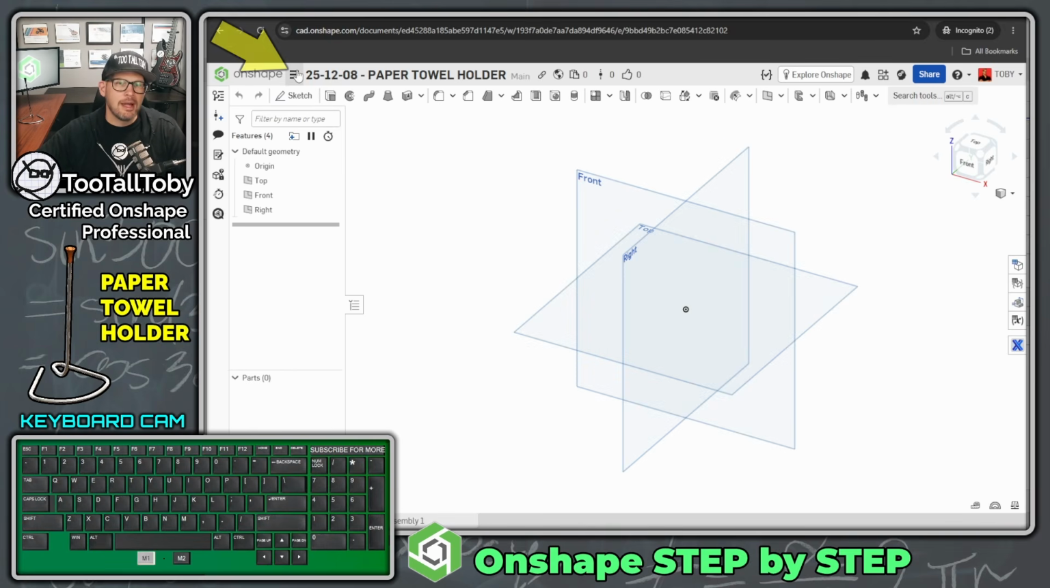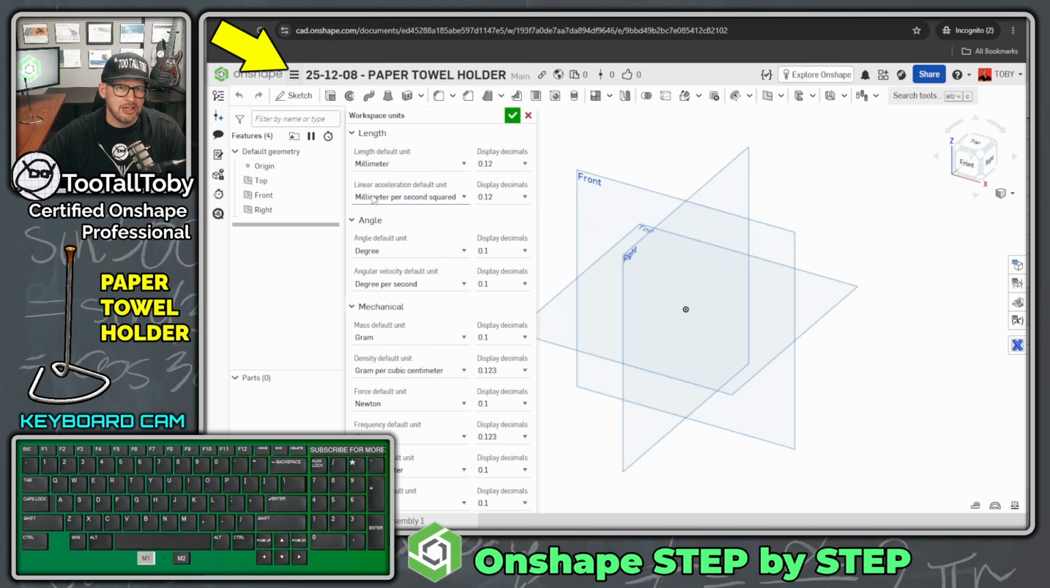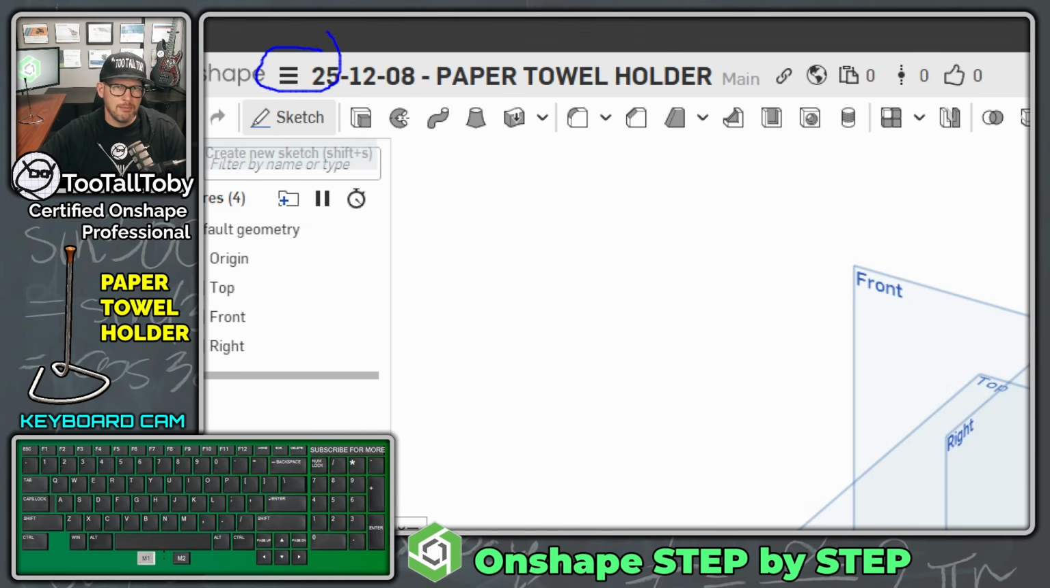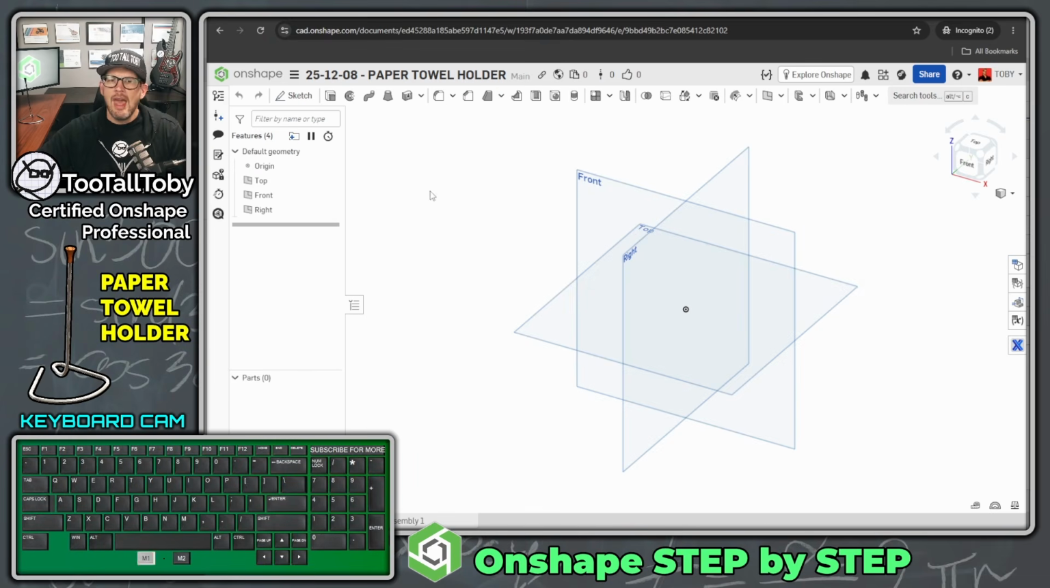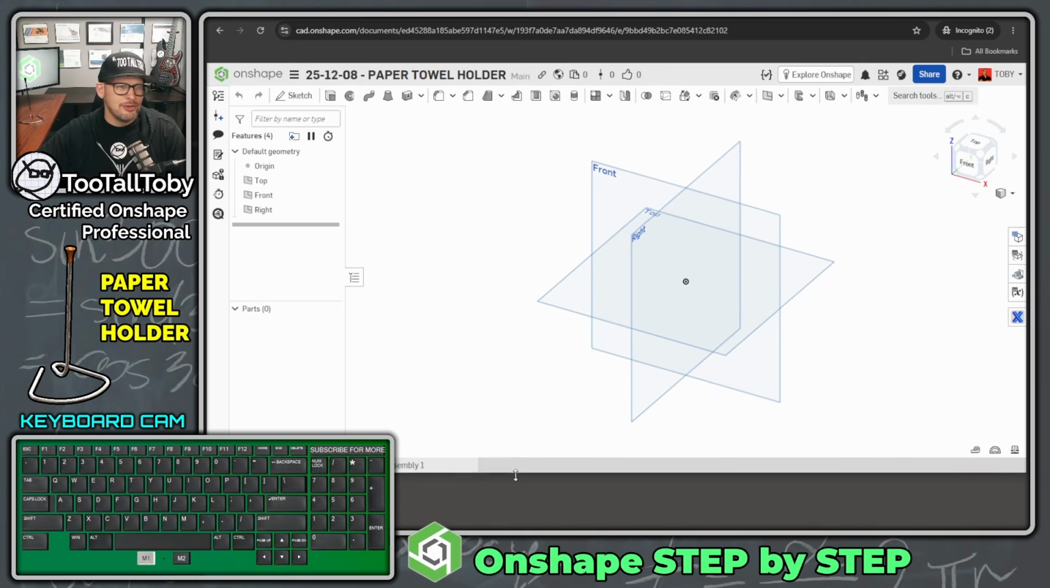The first thing I do whenever I start a new Onshape document is I go into workspace units and make sure I'm working in the correct units. For today's tutorial, it's going to be millimeters and grams, and you get there right up here from this menu, workspace units. And then the next thing I do is I start a new variable studio.